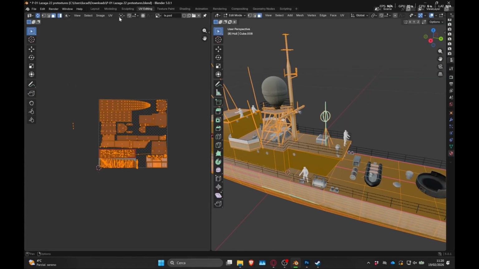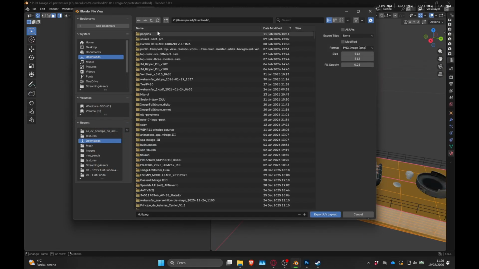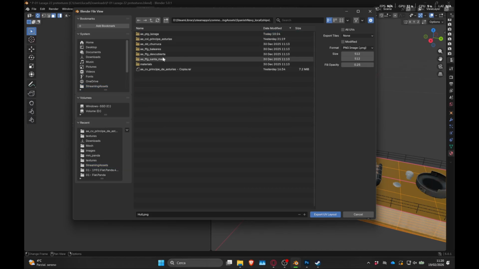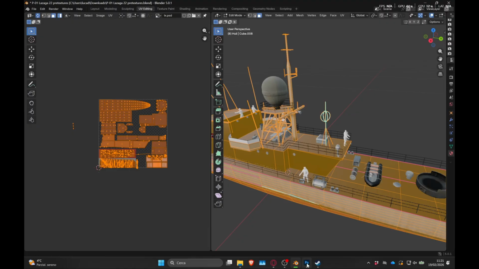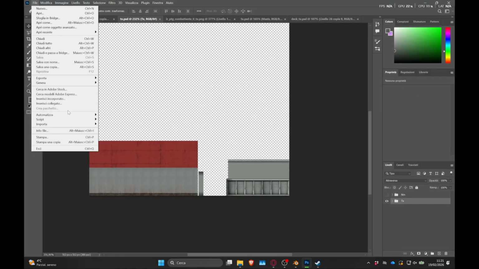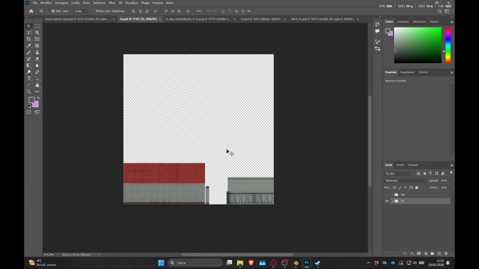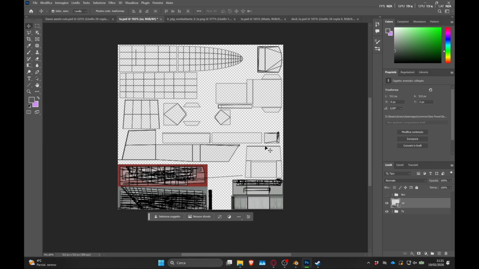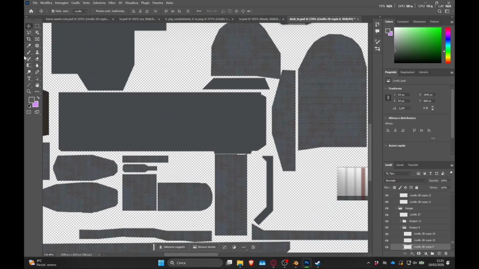Now we can export the UV layout with the same size as the texture, put it in our texture folder and import it in Photoshop. If you link it, you can update it automatically should you happen to change the UV, which you will. We now start the real texturing.